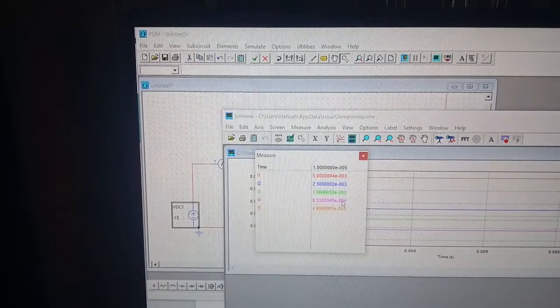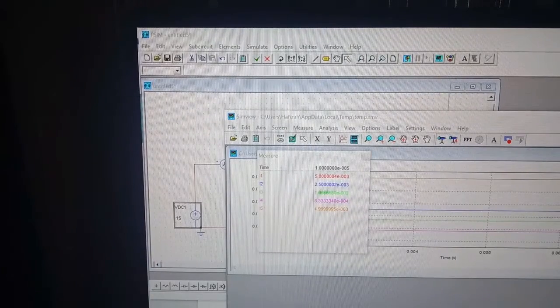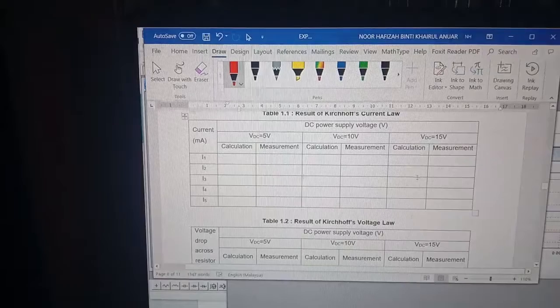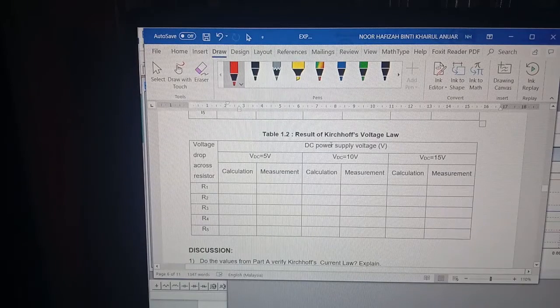So I think you already have all the results for table 1.1. Next, let's go on to perform Kirchhoff's voltage law.